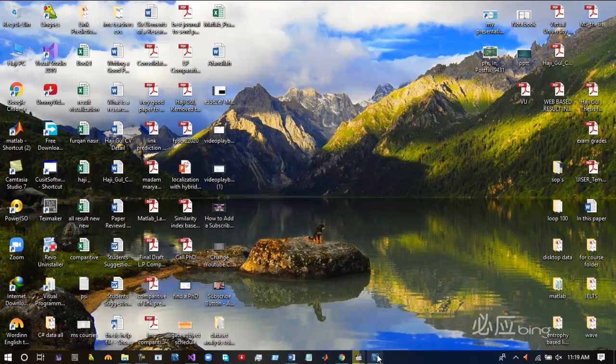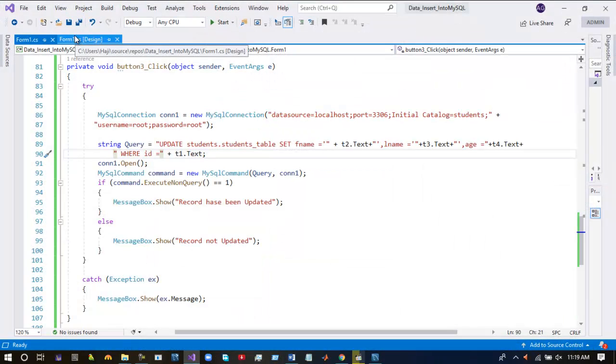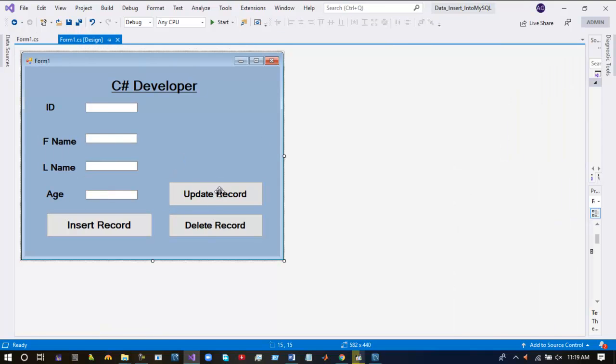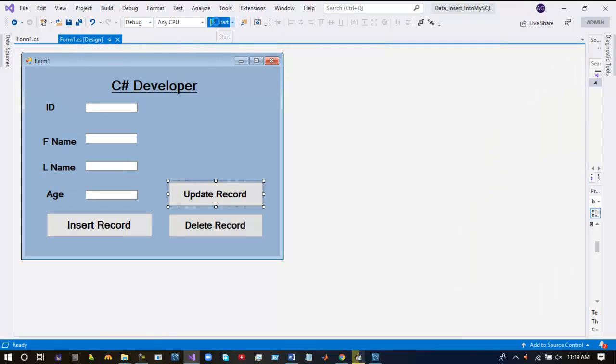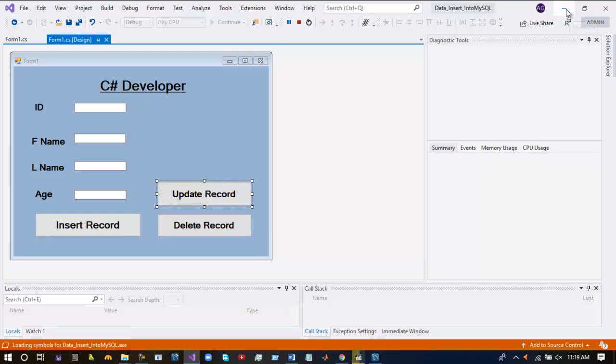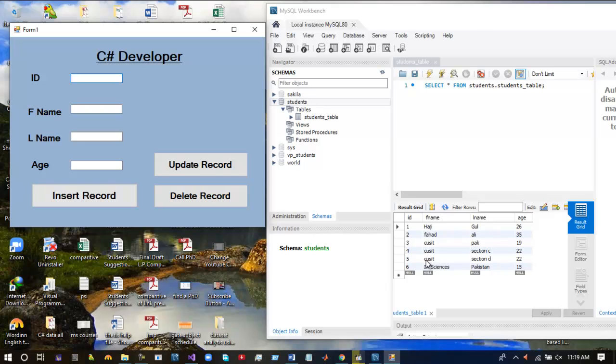Let's check practically. This is our MySQL database, and you need to write your code at the back end of this button. So we will run it. Yeah, this is it. I want to change record number 5. I will insert ID number 5. This user's information I want to change.